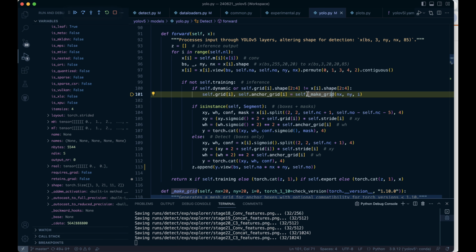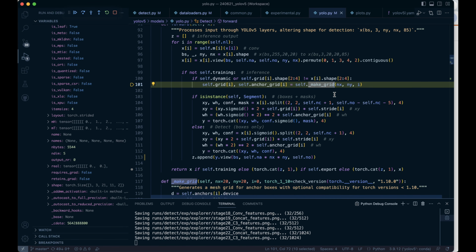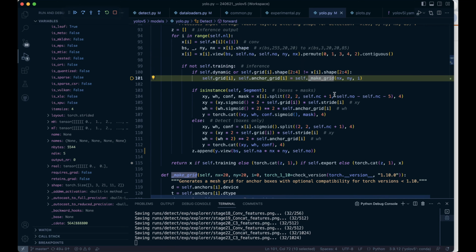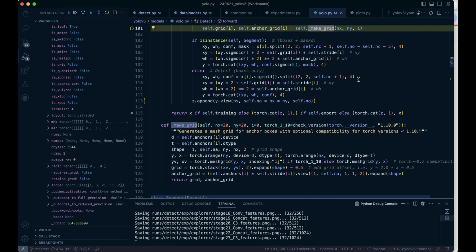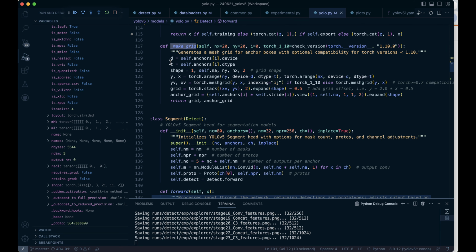And now when I run this, we're going to step into the meshgrid function, which is defined right here at the bottom. This function takes as arguments our 20 by 20, and then our index 2. So let's get into this, and we'll jump right here.